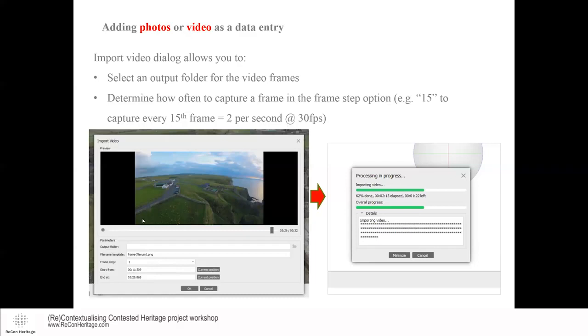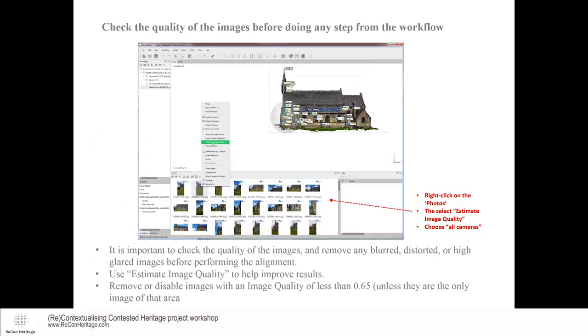If you've got an introduction or titles on a video, for instance, you can skip past them and then set the start point and the end point. And when you press OK, it slowly imports those into the software.